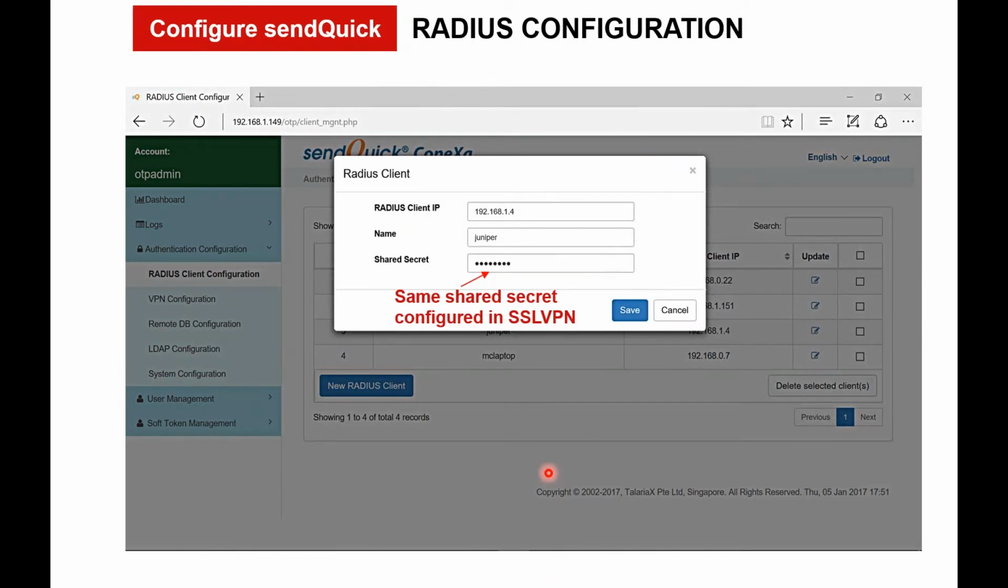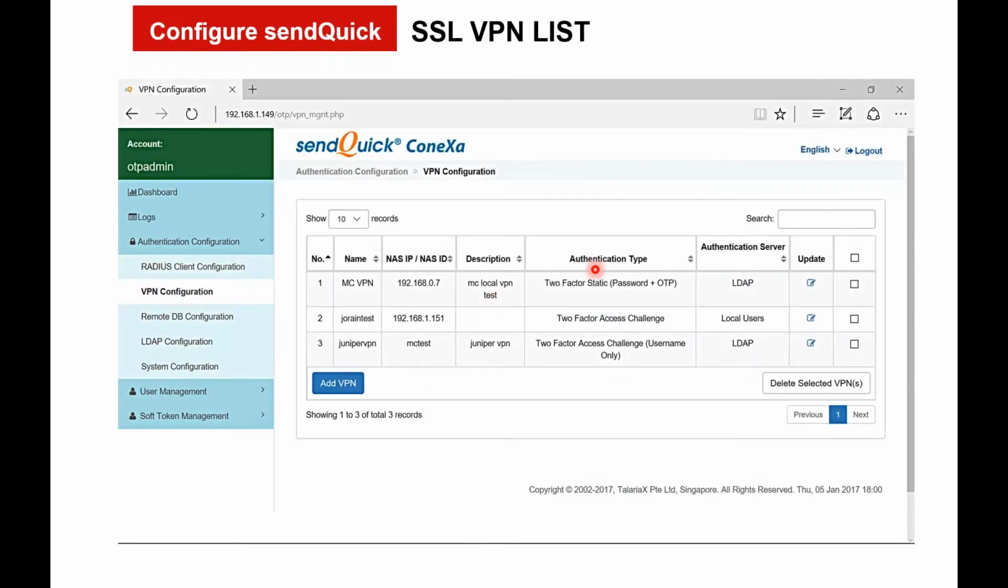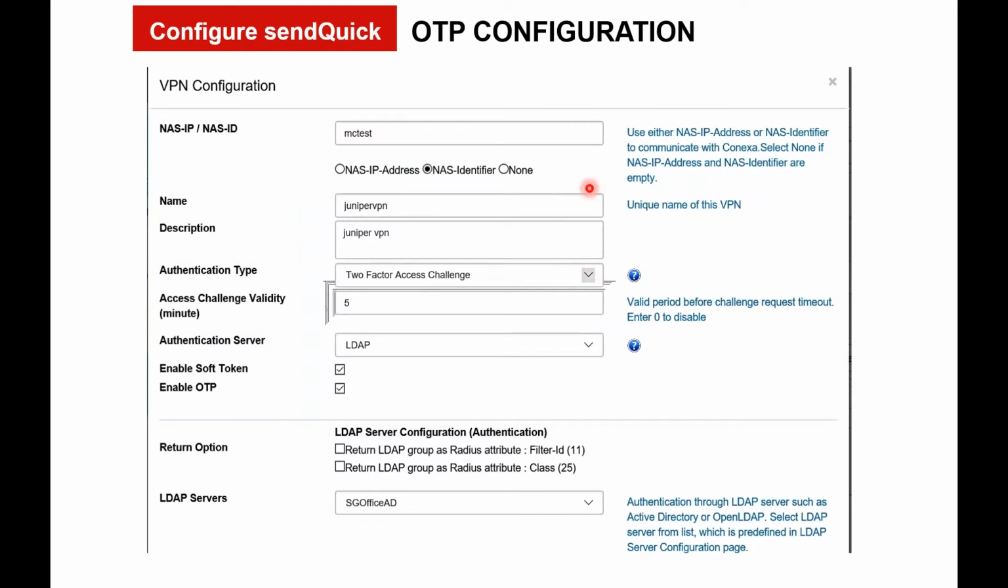In the Connexa front end, the sendQuick front end, first create the Radius client, which is basically the IP address of F5, and then just put in the shared secret, the same shared secret. Then we need to configure the SSL VPN list. How do we do the authentication?